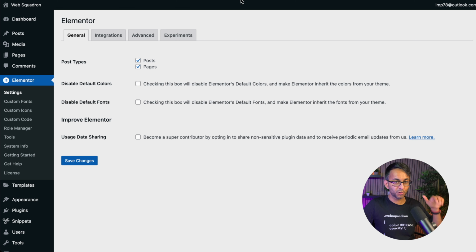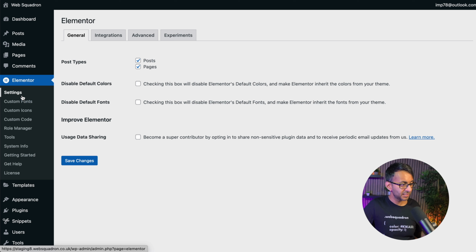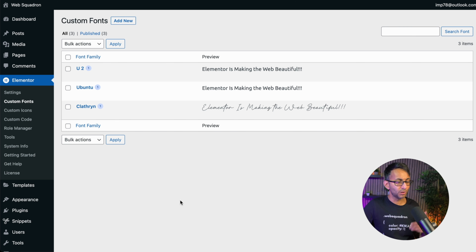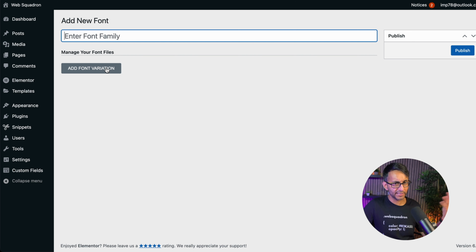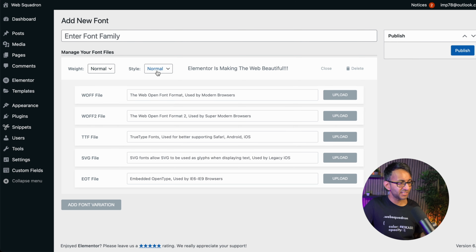You go over to your website, your WordPress, you go to Elementor, you go to custom fonts, and what you do is you load the fonts in. How do you do that? Really, really easy. Just click add new. Go and add in your font name, whatever you want to call it. If it's Railway, call it Railway. When I say call it anything you want, I actually mean call it the name of the font. Hit add font variation.